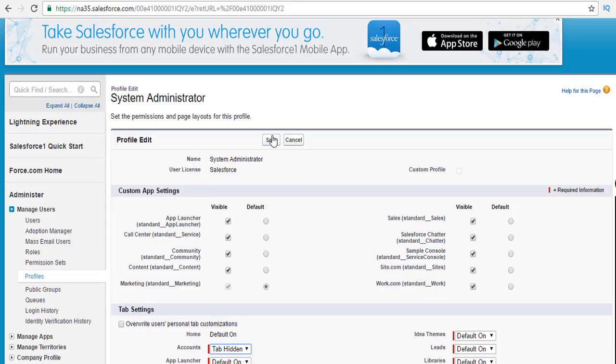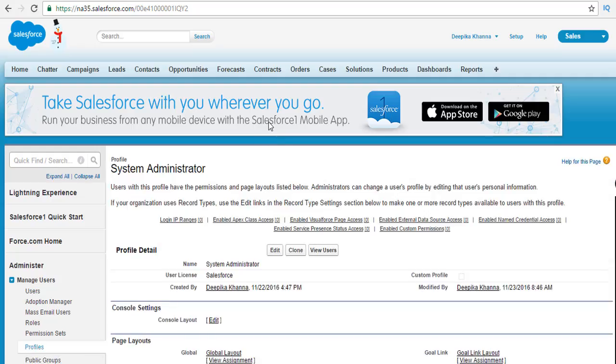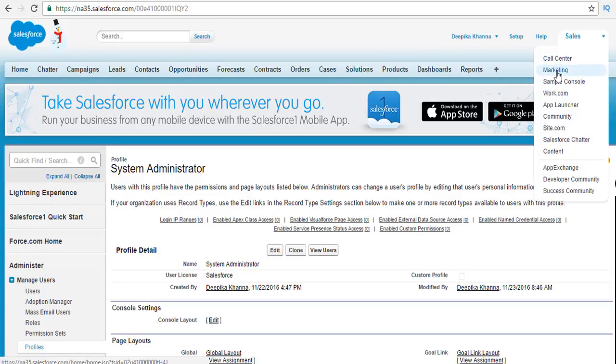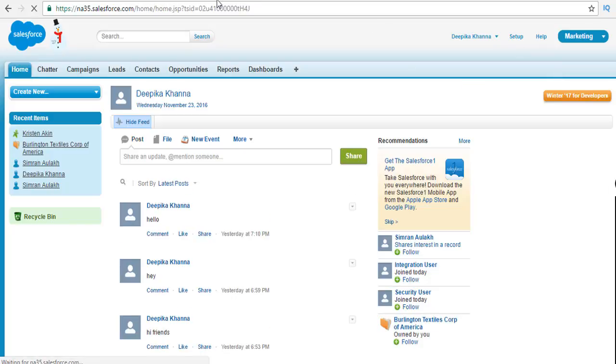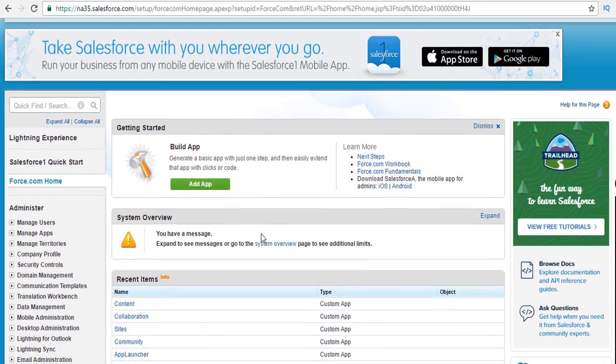If I click on the save button, you no longer see the accounts tab here anymore. Even if you click on the marketing application or any other, you do not see the accounts tab. The accounts tab is completely hidden. So this is another thing that you can do through the profile, the tab settings. The first thing we discussed was app settings. The second thing we discussed is the tab settings.